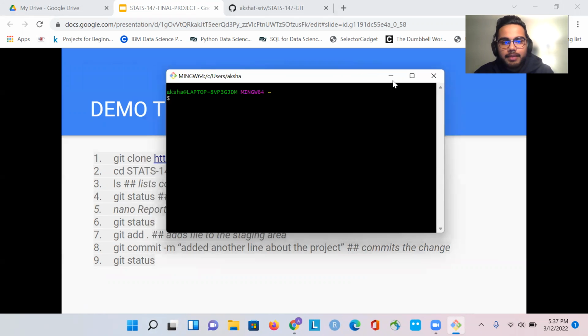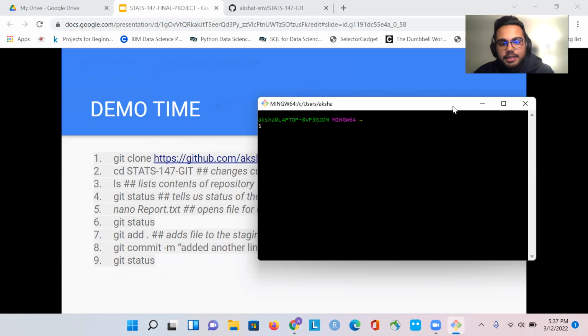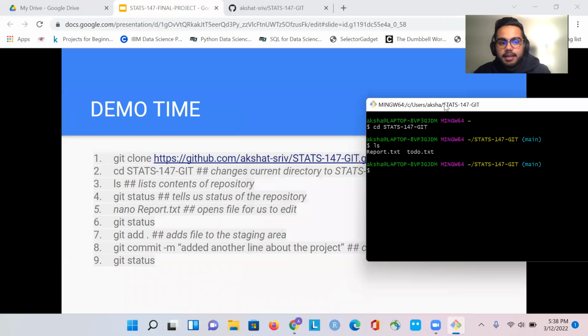So right now I'm in my home or root directory, right? I can then use the command cd STATS147 git, where cd stands for change directory, which basically means that I want to change my current directory to STATS147 git. And we're in that directory now. Now, let's just look at the contents of this directory. For that, we use ls. And okay, it has two files called report.txt and todo.txt.